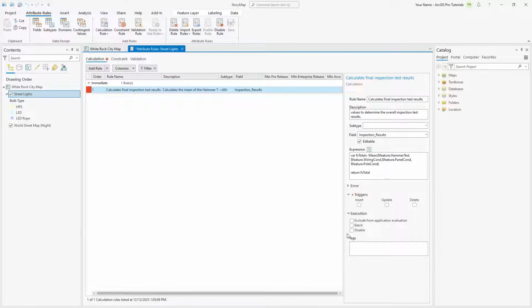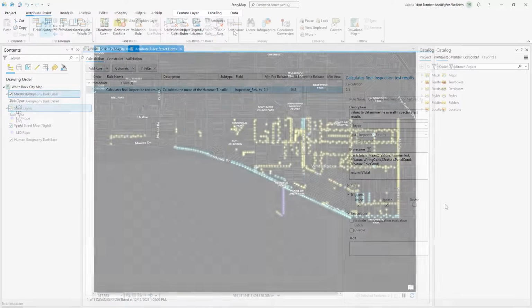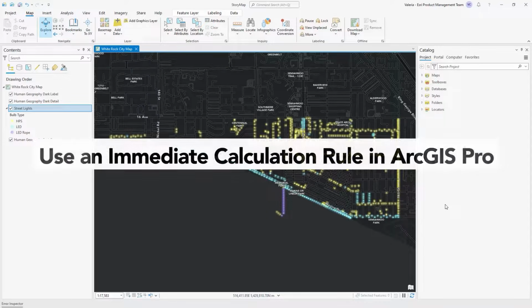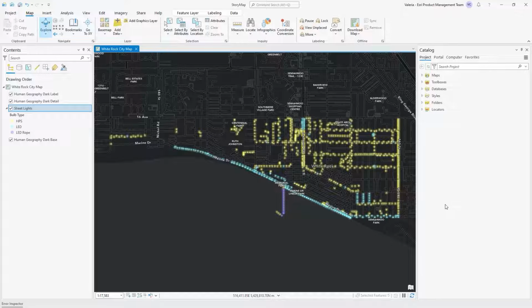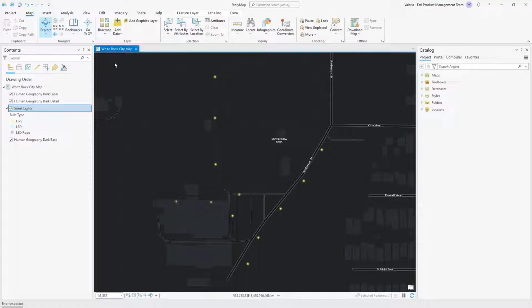For triggers, you'll check Insert and Update so the rule will execute when a new feature is created and when an existing feature is updated. When done populating the rule, click Save. If you're looking to reduce manual editing and cut down on user error, you might set up an immediate calculation rule. Let's take a look at the editing experience in ArcGIS Pro when an immediate calculation rule is active.